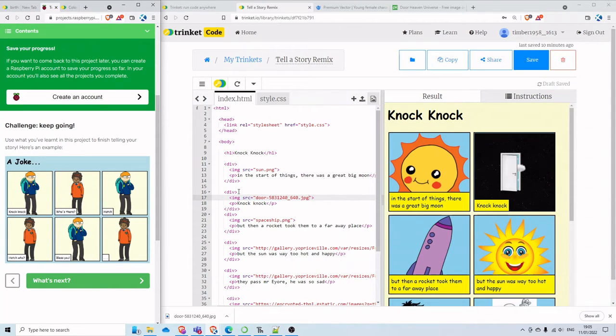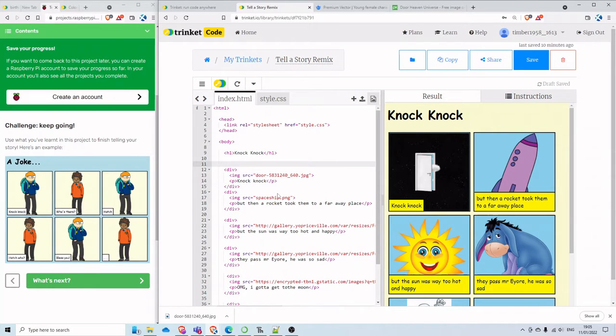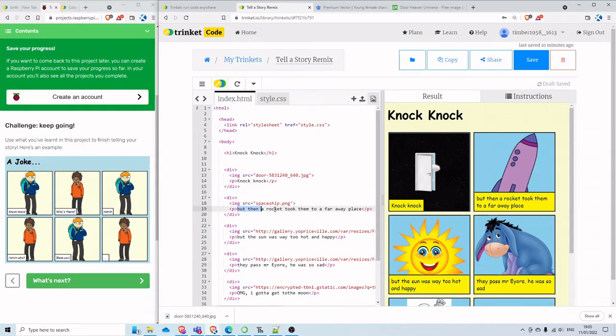So I'm going to delete that first sun one because I don't want that in my story, and that brings my knock knock over to the first window, and knock knock. So then I'm going to say, who's there?